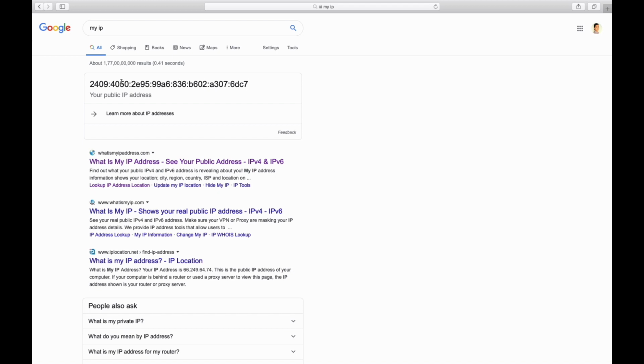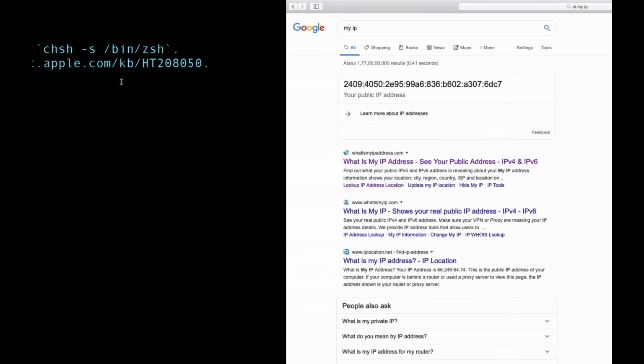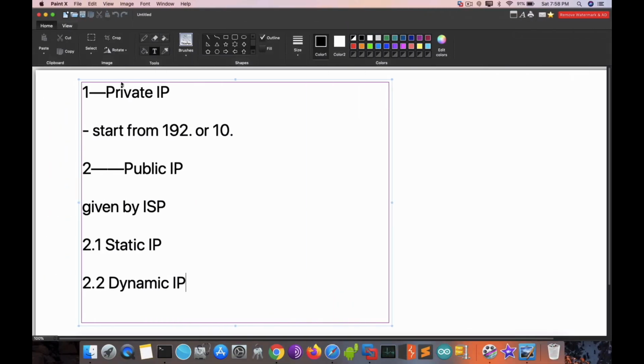In case you are using any other network, you are probably getting 172 dot something. It can be anything actually. So that's the public IP address, and it is further divided into two parts: the static IP address and the dynamic public IP address. As the name suggests, a static IP address is never going to change. It remains the same all the time. A static public IP address is used by websites, the web servers.